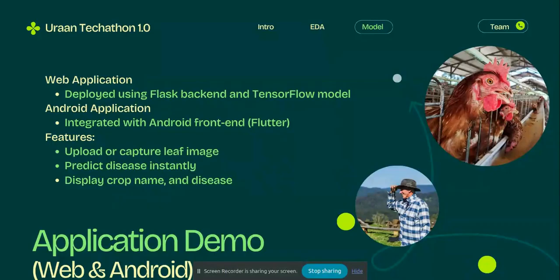We used Flask for the backend deployment of the web application. We use Flutter for Android development, and also HTML and CSS. So in summary, our tech stack includes TensorFlow, Keras, and Kaggle for model training, Flask for the backend API, HTML, CSS, and JavaScript for the web interface, and Flutter for the Android mobile app. Together, the combination creates a seamless, real-time, and user-friendly ecosystem.